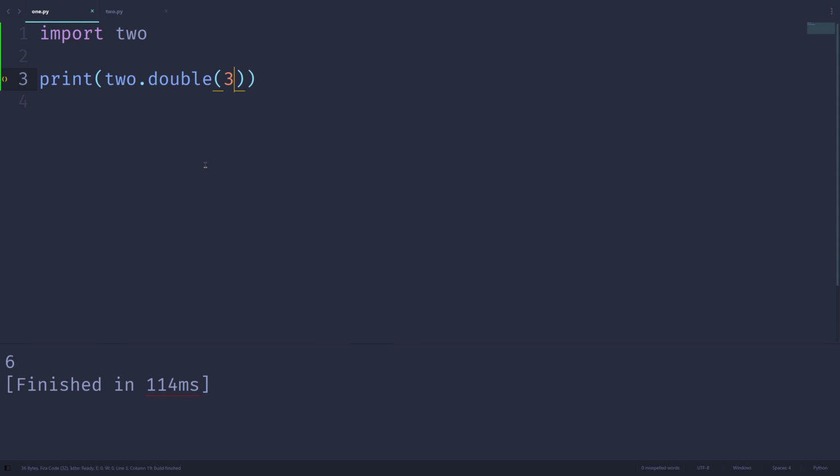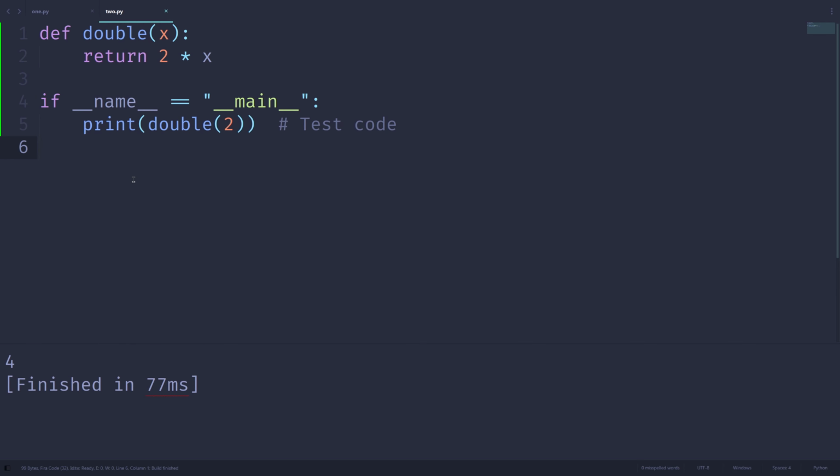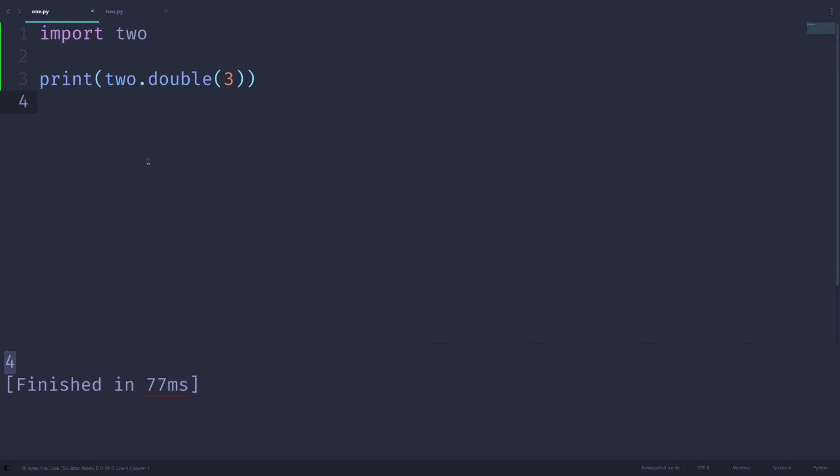Now if I run 1, we see only 6, which is line 3 right here. And if I run 2, we will still see 4 printed out as our test code's output. So this is how you can ensure that some test code is only run when that module is directly run as the main program and not imported to another module.